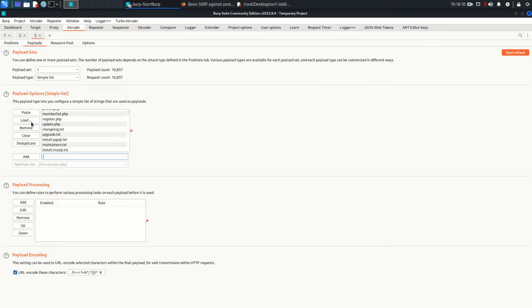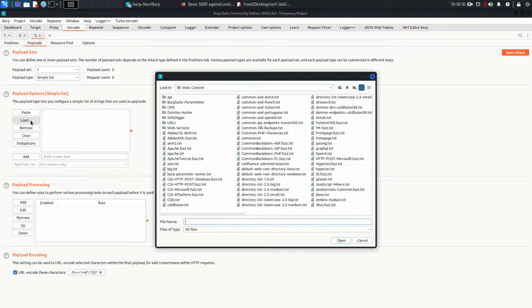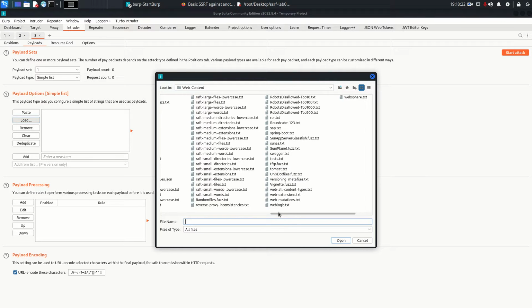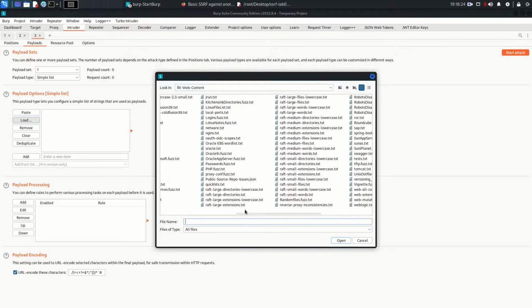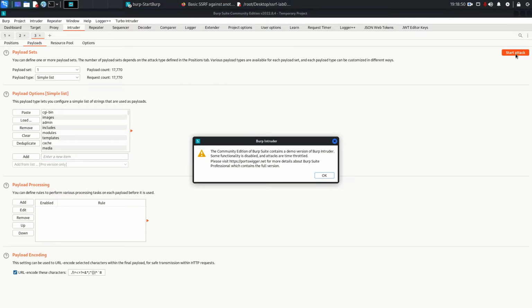Sorry, not the file. We need to actually clear this first, close, clear, load one more time, but not the files. We are looking for the directories first. So directories, where are you? Lowercase, this. Fine. So it's loaded. Everything is there: user, libraries, CGI bin, images, admin. So let's try this one and start the attack.